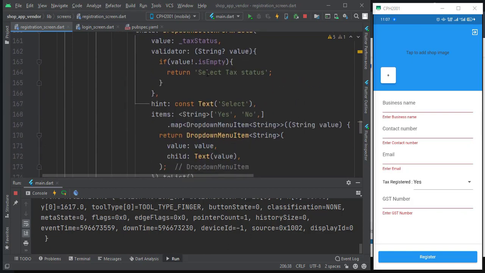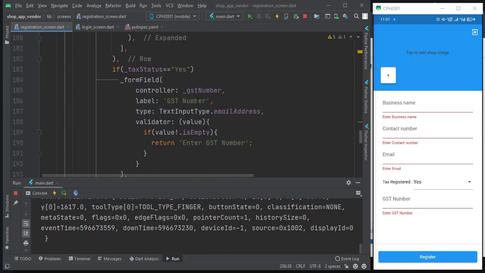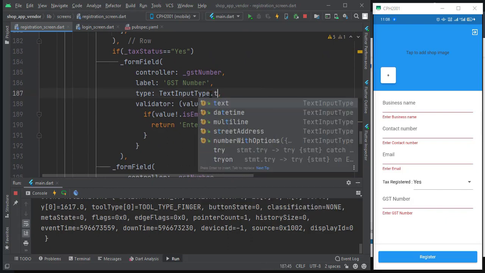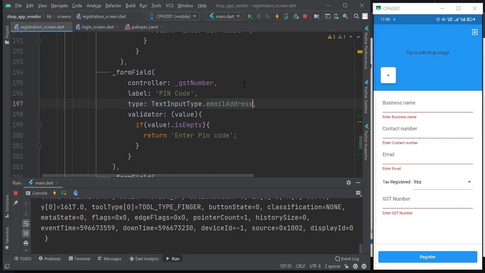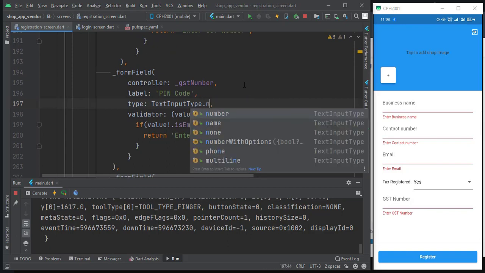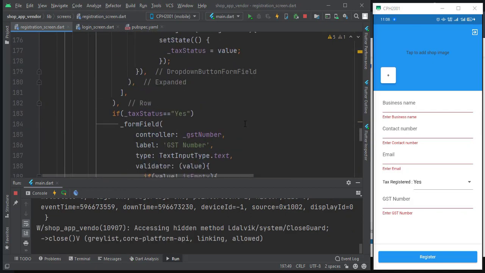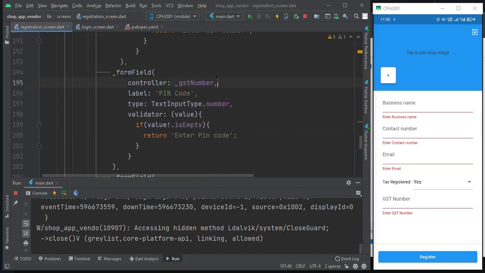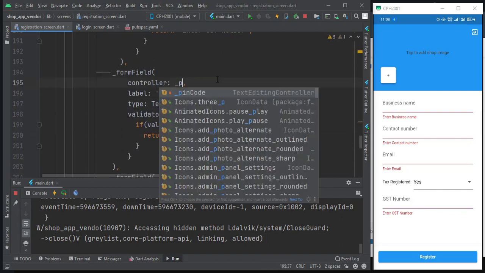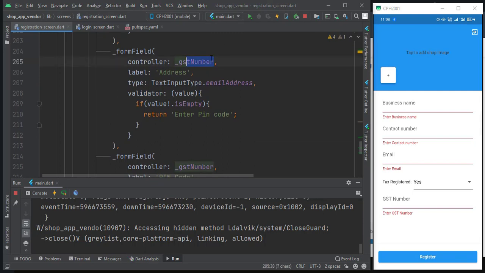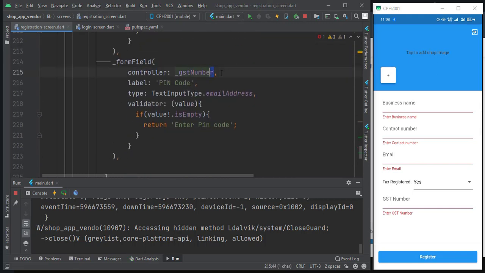So this is tag status, this is email, and this GST number should be a text, and pin code should be number. Okay, this is GST number, this is pin code, and here it should be address. Then pin code, and after the address it should be city. This also should be text.